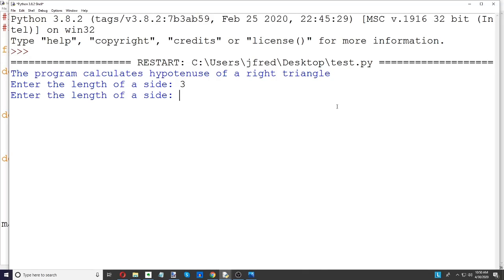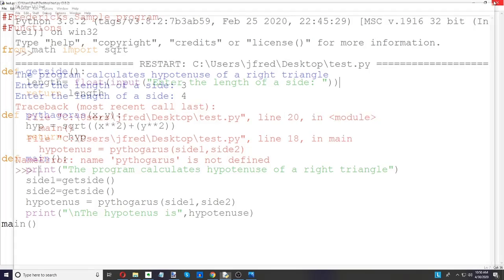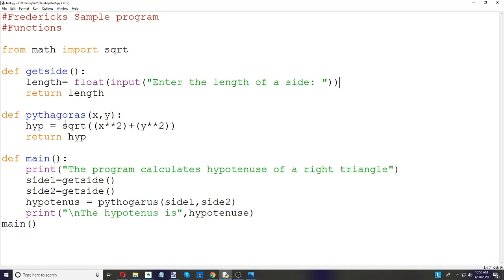So let's see, we'll do a 3, 4, 5 triangle. Oops, Pythagoras is not defined. Okay, so I spelled something wrong. Oh, it's an A-S and not a U-S. You just saw me make a mistake. Oh well, but what's important is I caught it. And that should be true for you too.